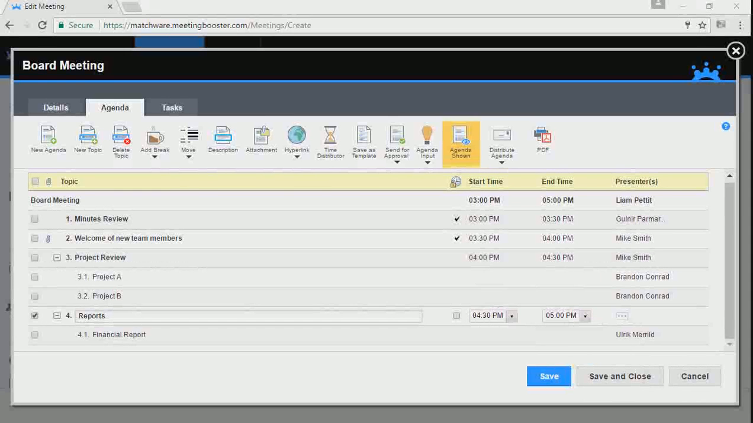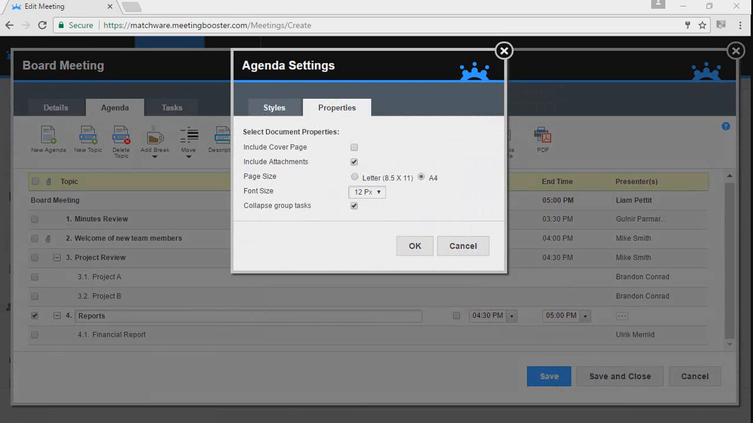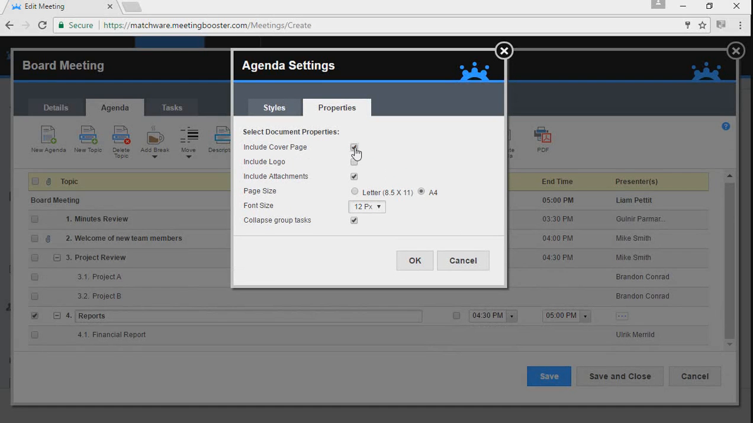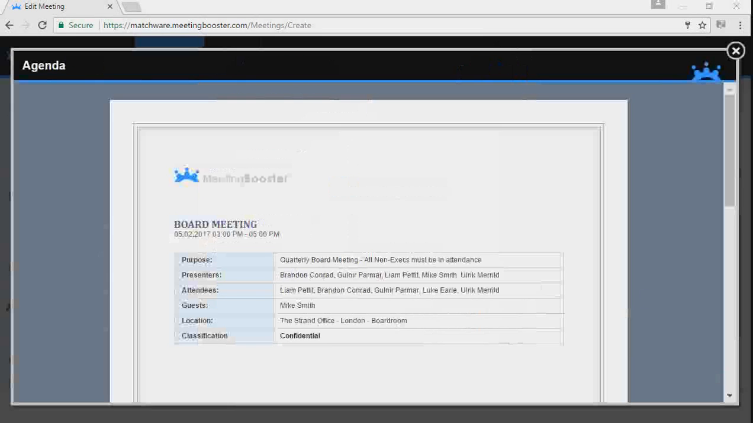Now that we've compiled all of the meeting information, built the agenda, and added all of the meeting documents, let's take a look at what this set of meeting minutes is starting to look like. MeetingBooster offers a range of different formats and selections that allow you to customize the meeting minutes in more detail. For instance, adding a cover page, including my company logo, and customizing both the page size and font size.